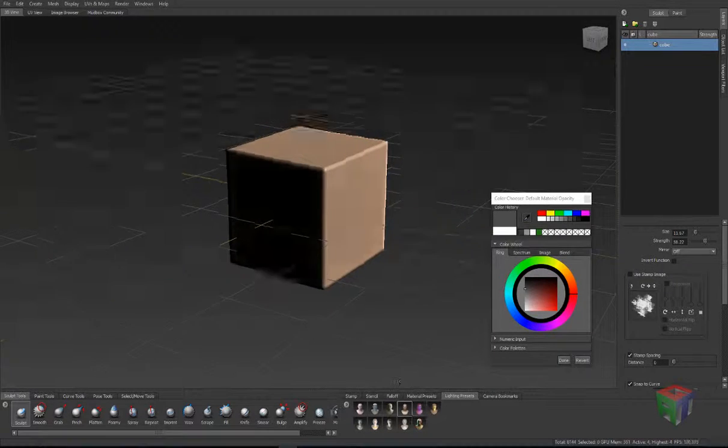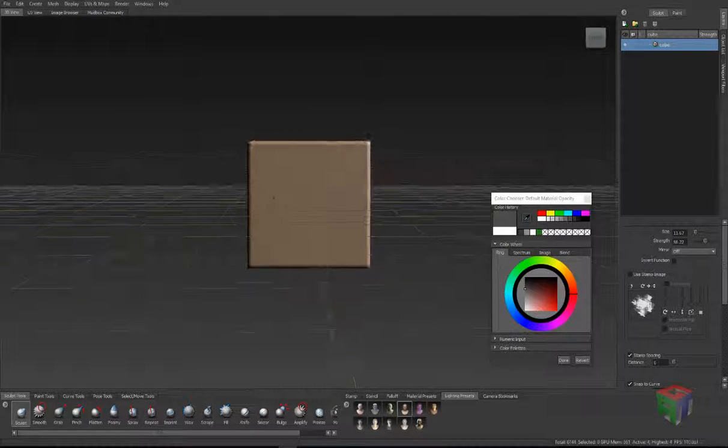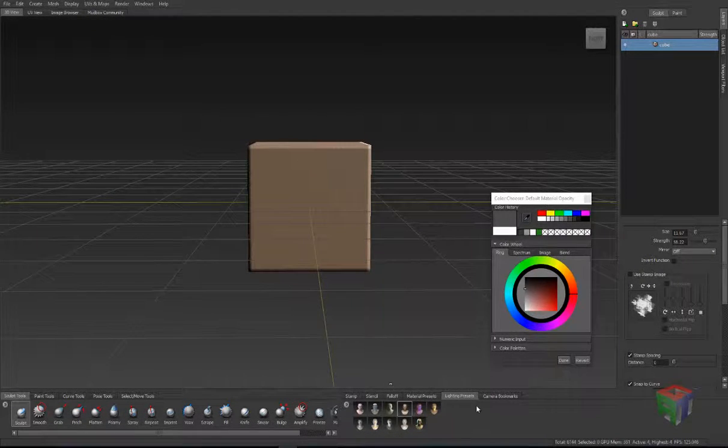Again, I don't know which one default is. Okay, so we can actually add a lighting preset, create a name for it, and then edit that lighting preset.